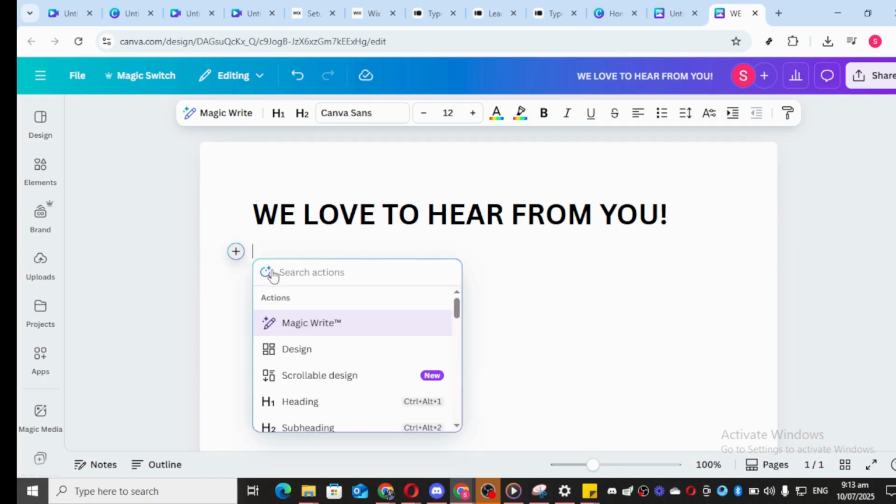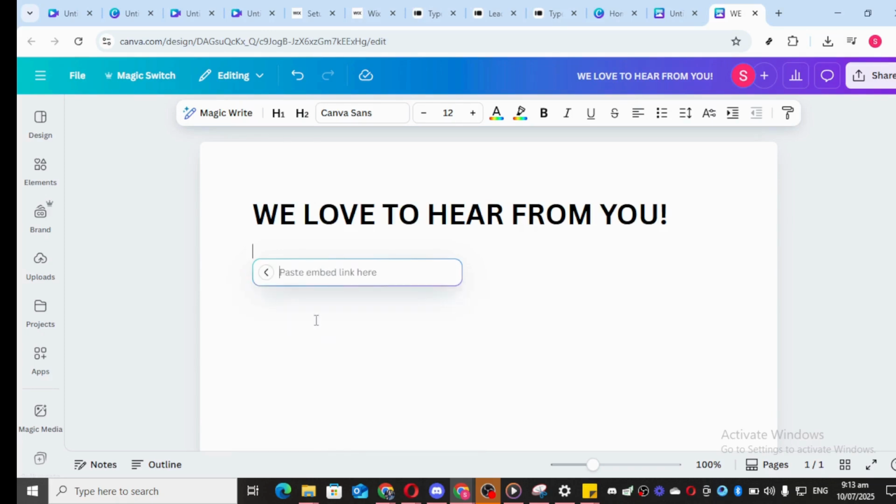After clicking the plus icon, you'll notice a search bar. Here, type in Embed. This search will help you locate the Embed feature quickly. You'll see it pop up as one of the options. Click on the Embed feature because this is the bridge between Canva and your Typeform.